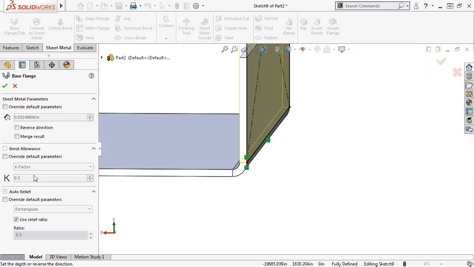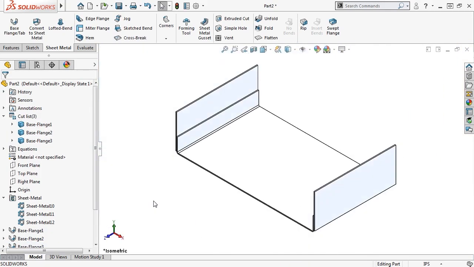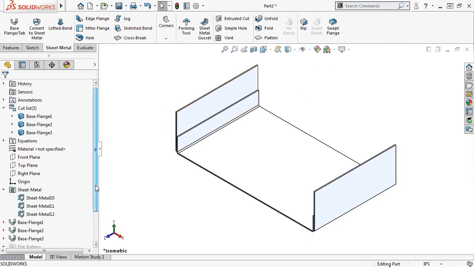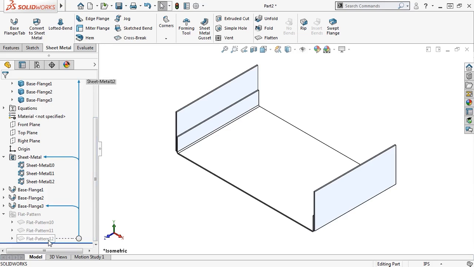I'll make sure it's being added to the outside of the bottom cover and click the green check. The flange is added as a new body, and in the feature tree, you can see it listed in the cut list section along with the addition of the third sheet metal and flat pattern features in the folders. The next step is to merge these two flanges for the top cover into a single body.